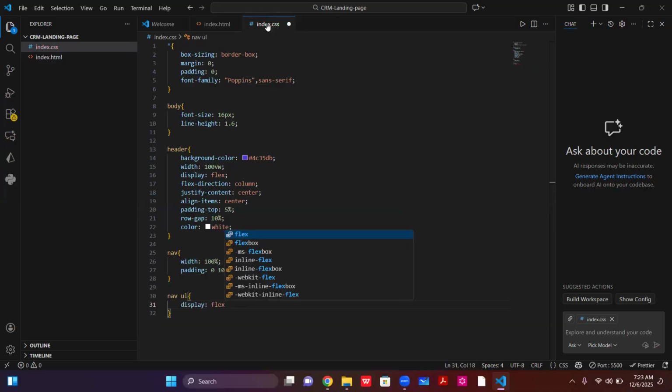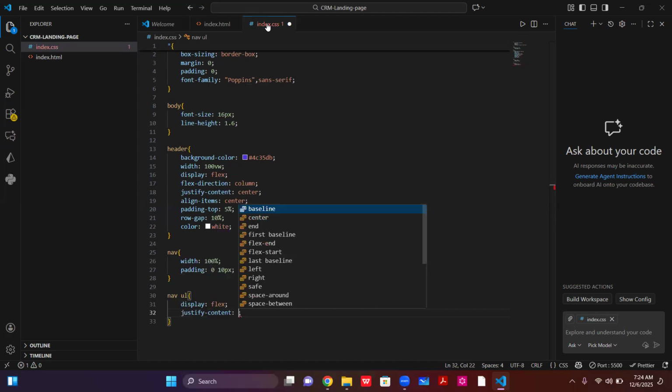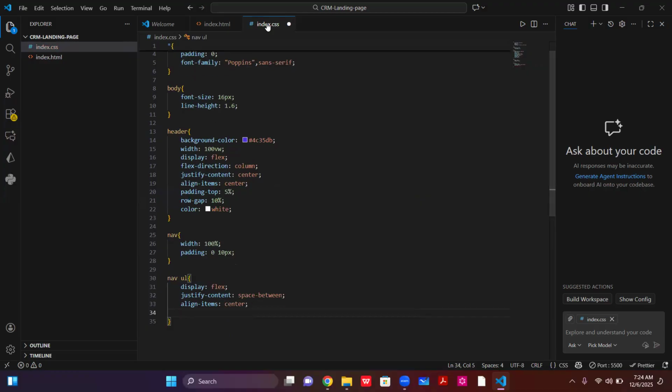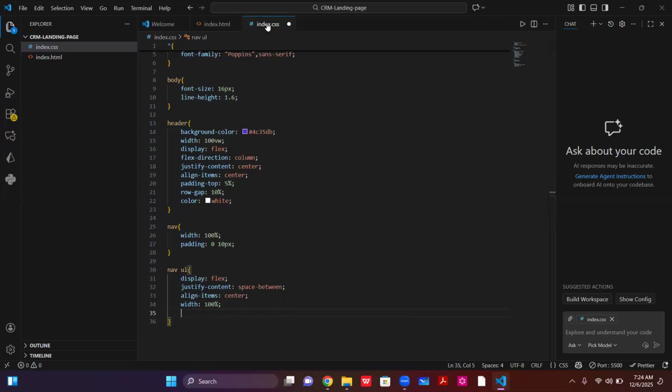Their display is going to be flex. Their justify content is going to be space between. Their align item is going to be center, and then their width is going to be 100% of their parent, which is not enough. And then let's go with a font size of 1.05 rem.